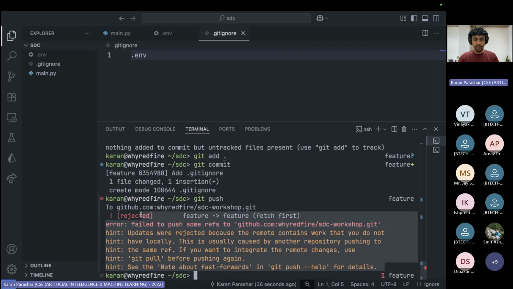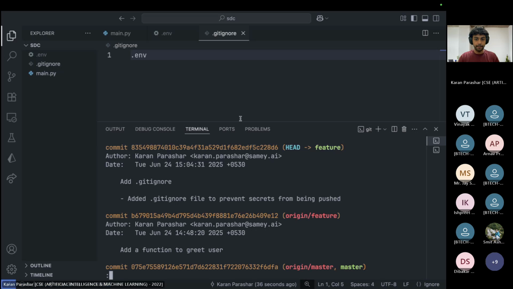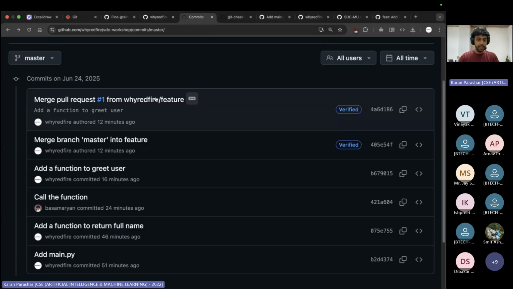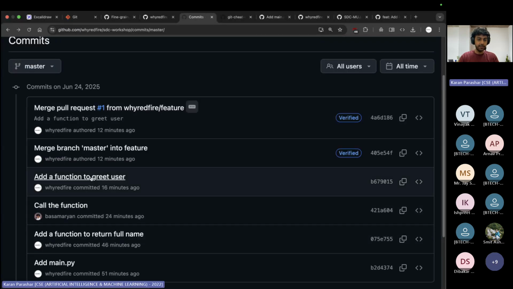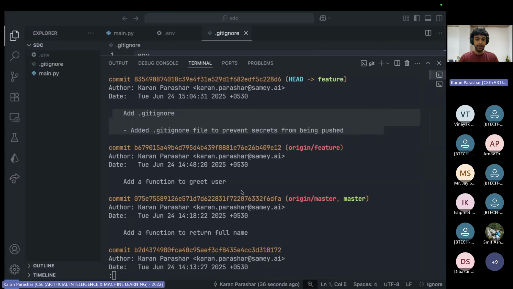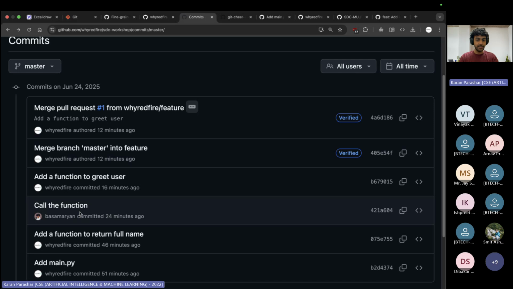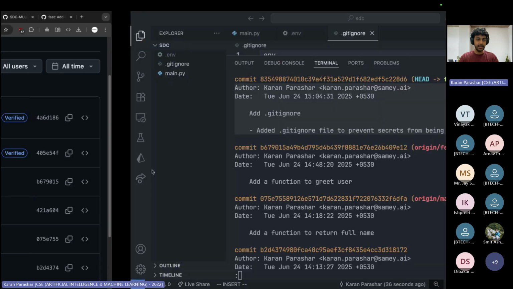Okay, this is another thing that we can look at. If I do git log on my local repository, I only have a git function to greet user, and then this is the next commit. While here, after this, I have a few more commits. So it would not let me push because the histories are unrelated. I'm supposed to have all these changes, and then I can push it.